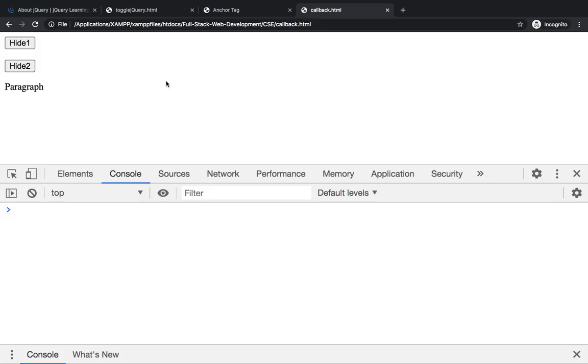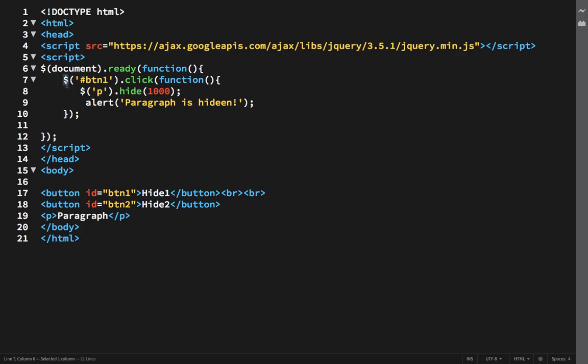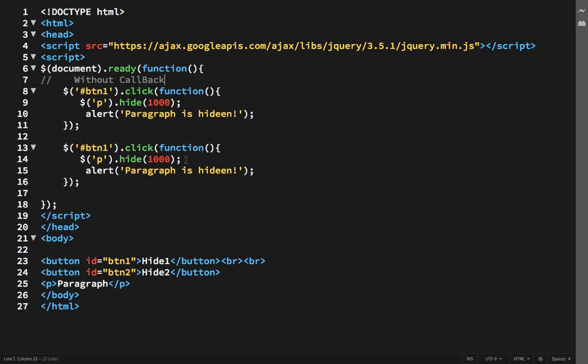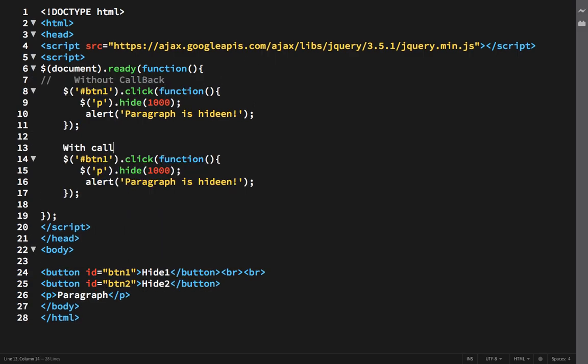Now let us see this example in our browser. Click hide one, and you can see the alert has been shown before the paragraph is hidden. But we wanted to hide the paragraph first, and the alert should be shown later. But it's not being shown here right now. So we'll add callback functionality in the second button and see how it works. So copy this whole thing and try to modify. This is without callback. Another is with callback.